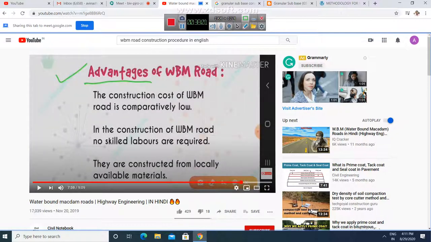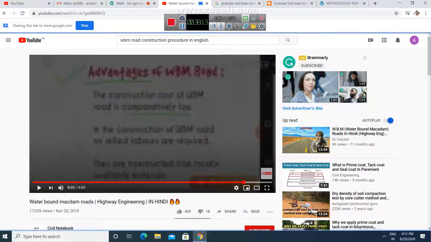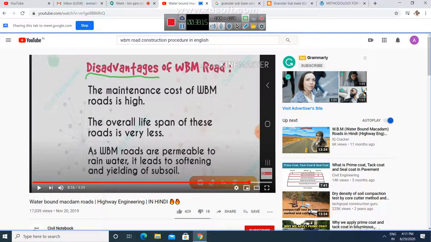Now these are the advantages of WBM roads. The construction cost of waterbound macadam road is comparatively low. No skilled labor is required. It is constructed from locally available material. These are the advantages. And the disadvantage is that maintenance cost is high.